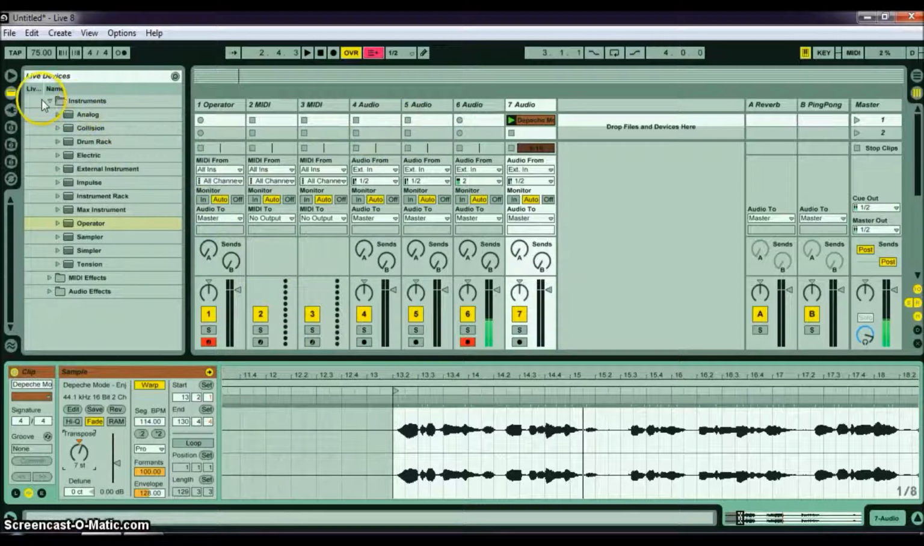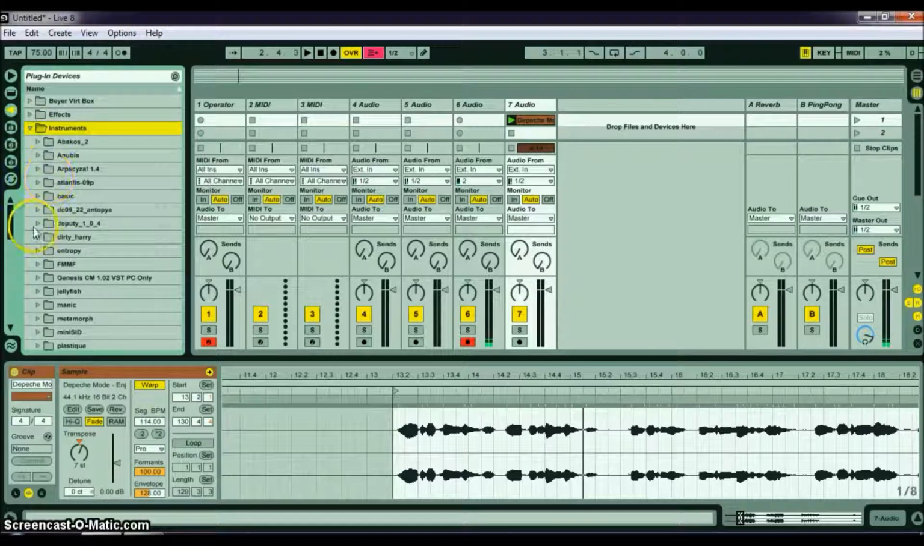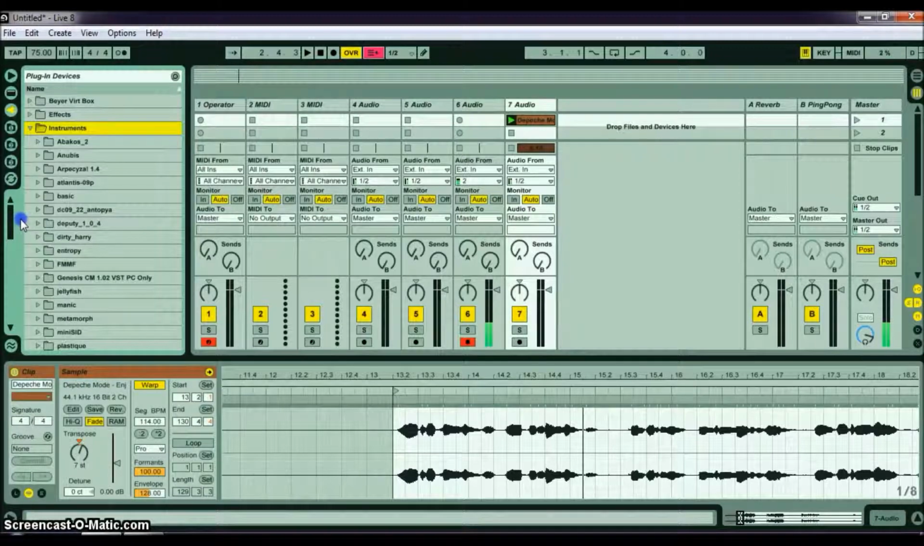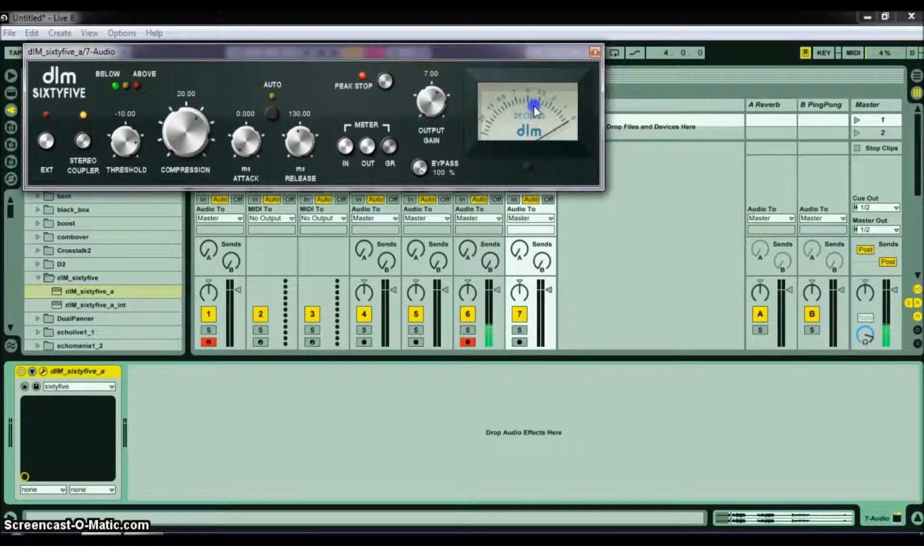Now, the next thing that I wanted to do is add a compressor. And the reason why is because this is a dry vocal and I think that it's best running through a bit of compression. So what I'm going to use, I think, oh, that's instruments. How about the DIM 65, which is my favorite compressor currently. It's also free, and you can get one of these.